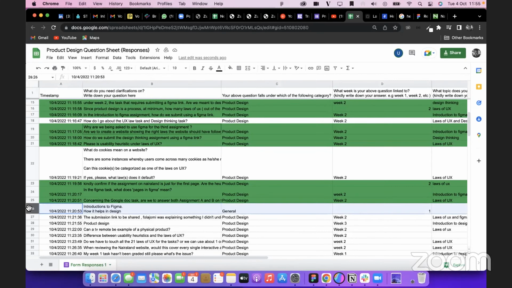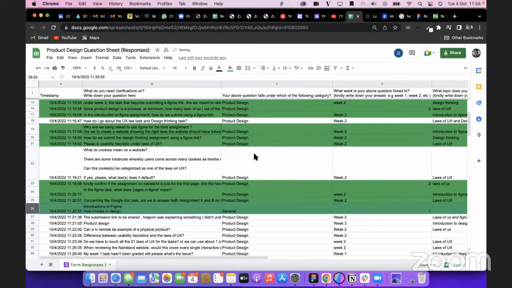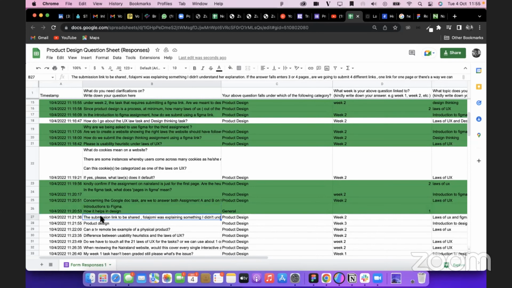How does introduction to Figma help in design? We just introduced you to Figma. Okay, wait, sorry, I was thinking introduction to design. Okay, how does it help in design? Figma is the tool we are going to be using, right? So yes, we are introducing you to the tool that we are going to be using. That's basically what it is.